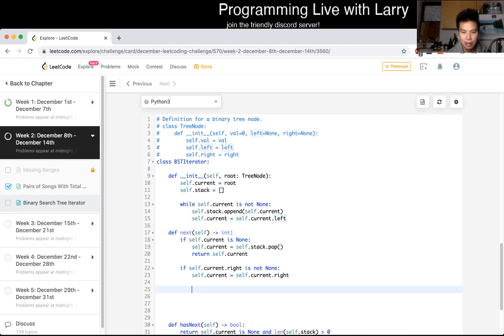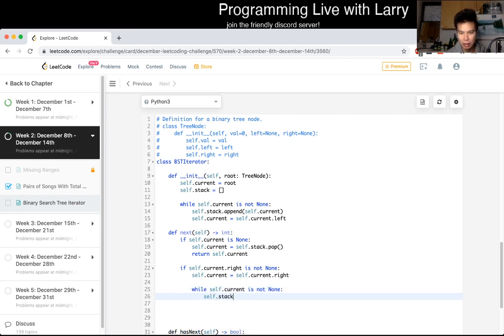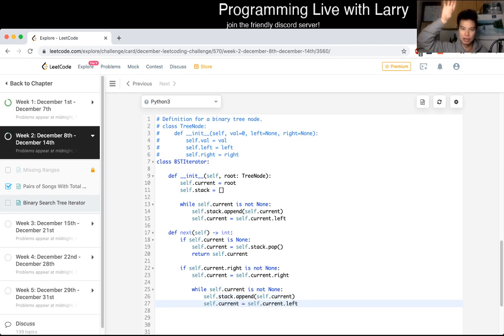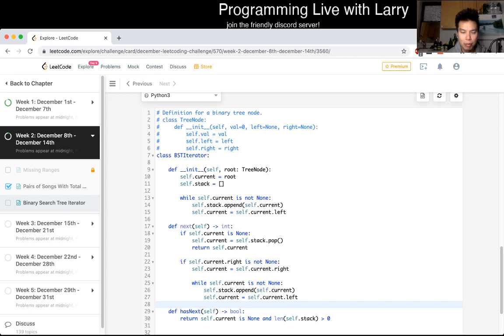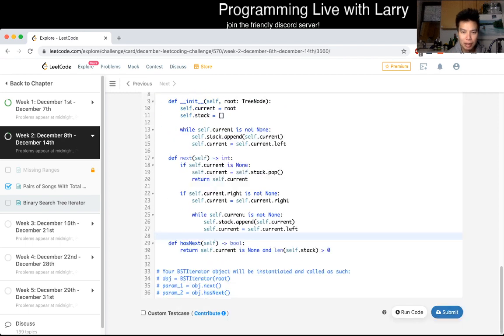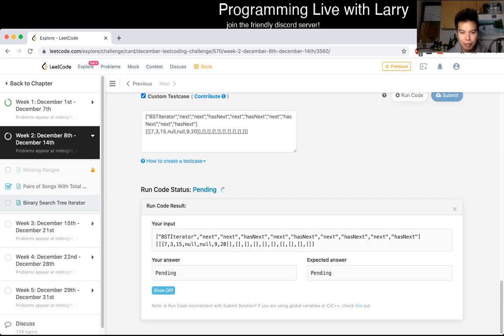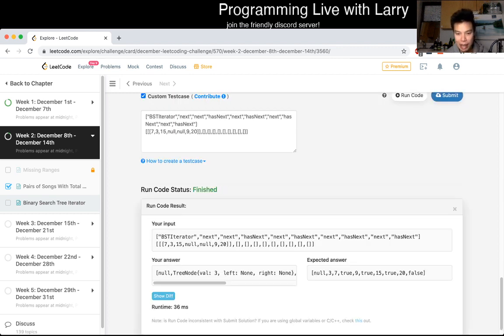So then, yeah, while self.current is not None, self.stack.append(self.current), because basically we just process everything on that node. And I think in my mind maybe this is good. I mean, there are probably going to be some edge cases, but in my mind this is close. So that's kind of let the code visualize what we have right now.